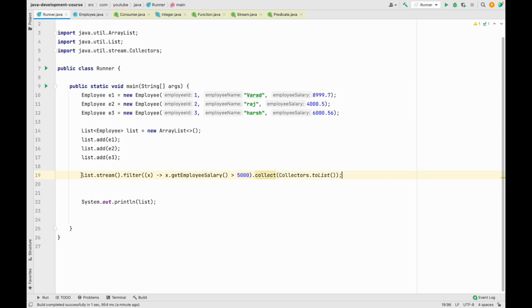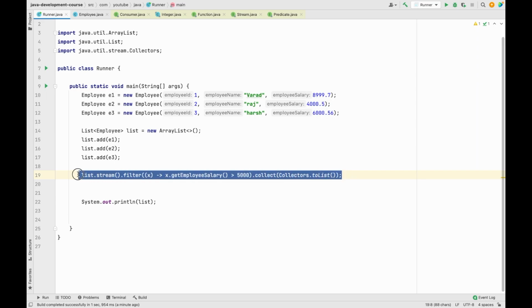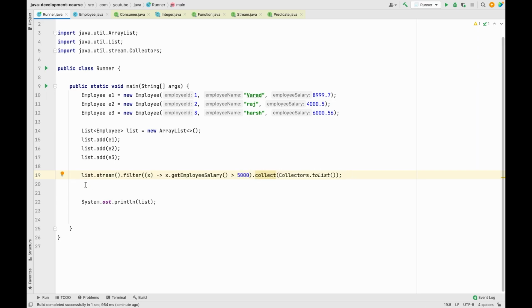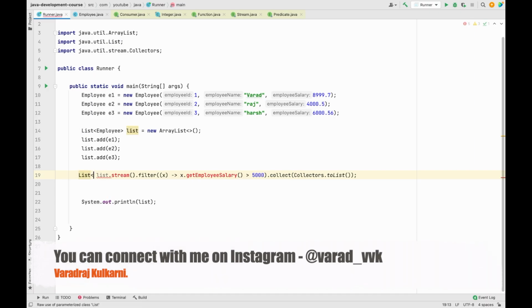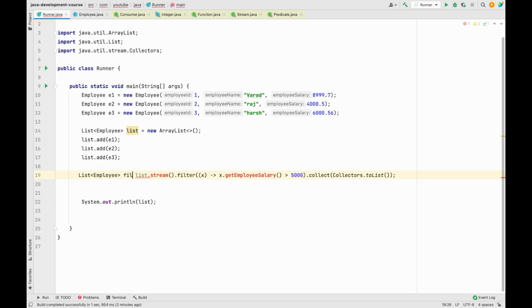Now this is going to return us a new list, so we have to store it into a new list itself. Again we have to create a new list which will be of type employee itself. So let me give the name as filtered list, like this. And now let me print this filtered list. So let me save this, and let me run this. Let's see what happens on the console.